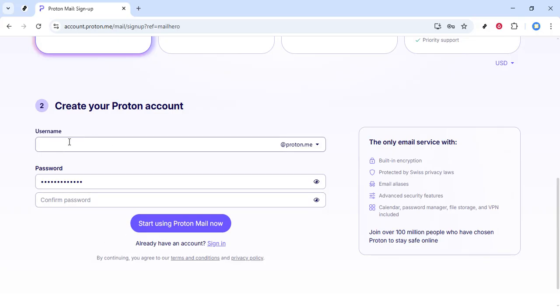Type the password carefully, and if Proton asks you to confirm it by typing it again, make sure both entries match. If your browser offers to save the password, only accept that if you're on a private, secure device that you trust. Once your username and password are set and everything looks correct, you're ready for the final step.